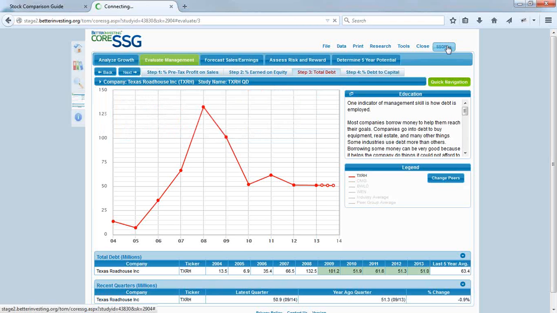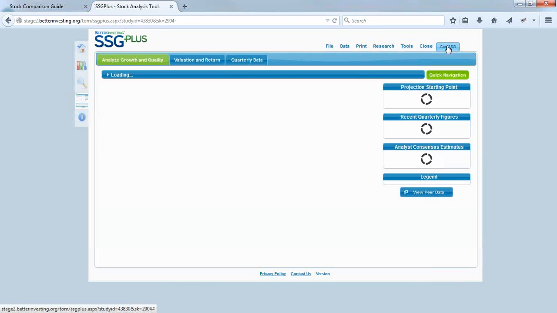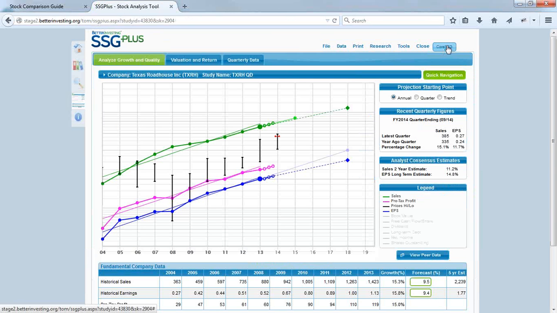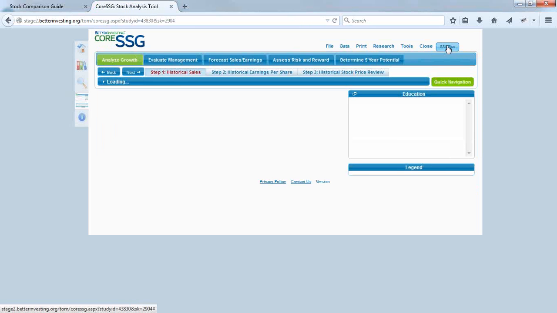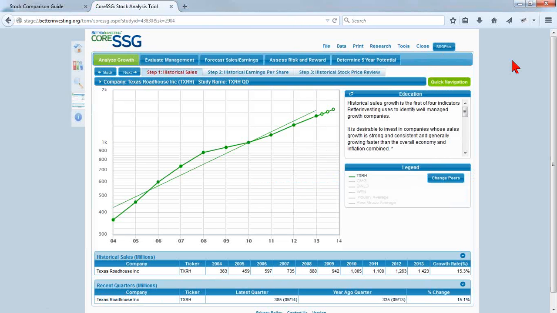It doesn't matter what view I'm in, so I'm going to call it like that. So here's an SSG Plus. It's a tool, but it's also a different view of the same study, so I can go back and forth much easier. And I just want to say that Plus users always still have Core. Sometimes they don't even realize that. But if you are a Plus subscriber, you always have access to the Core SSG as well.